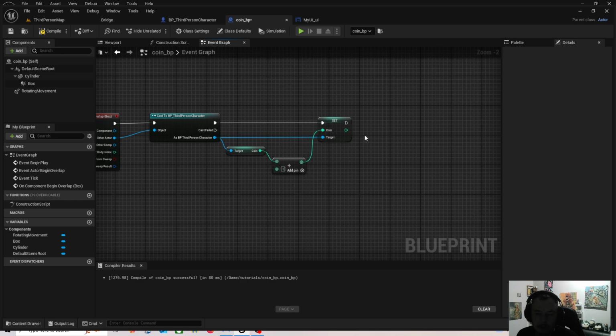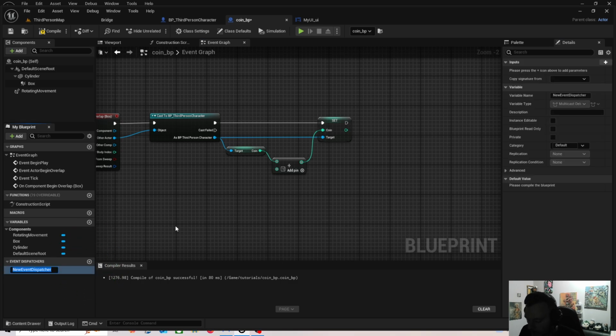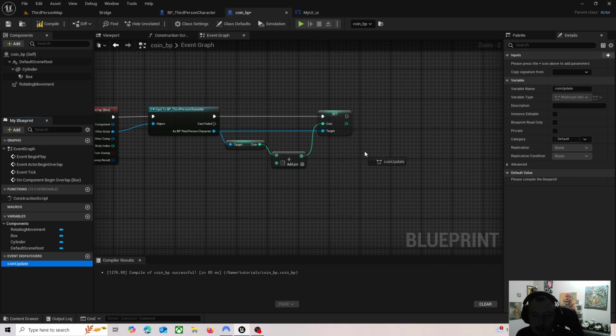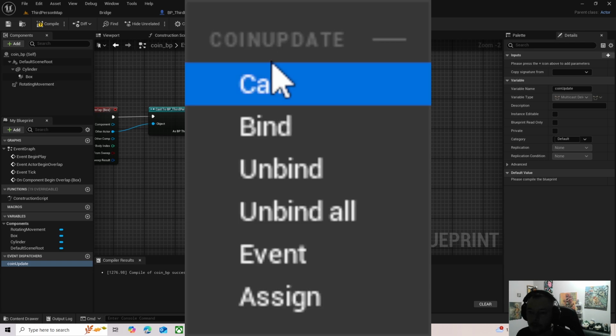So what we want to do is in the coin BP, you're still in the coin BP, go down to event dispatchers and click this button and just call this coin update. And like I say, you don't have to call things what I'm calling them. You can call them whatever you want. Just remember what you've called them. So then you've made a new event dispatcher and it's called coin update. Drag this in and you'll get this list: call, bind, unbind, unbind all. What we want to do is we want to call.